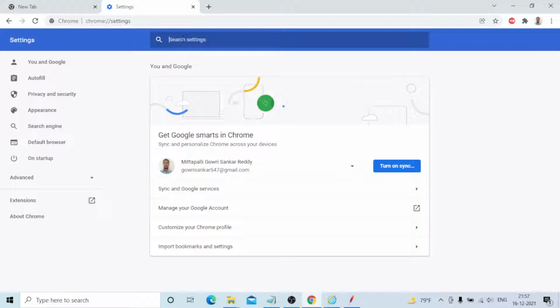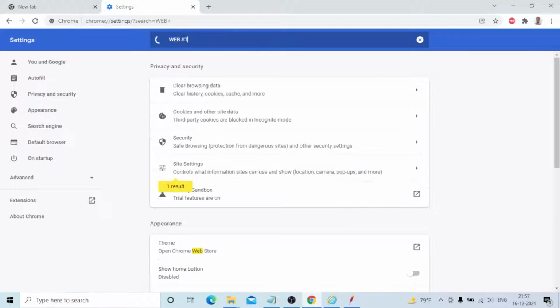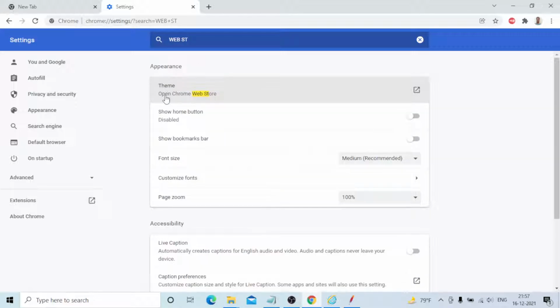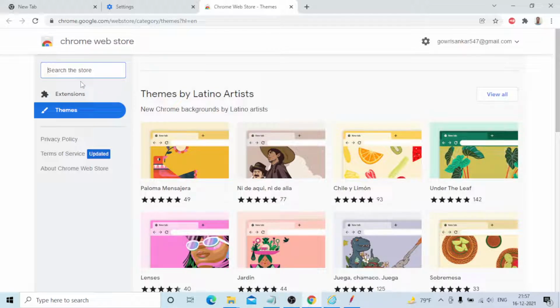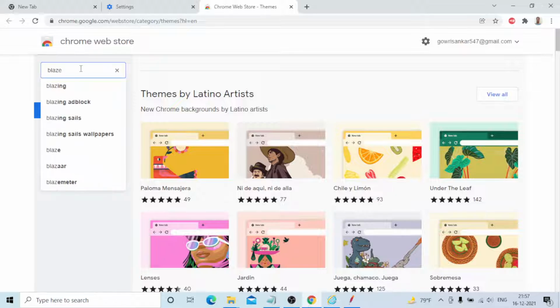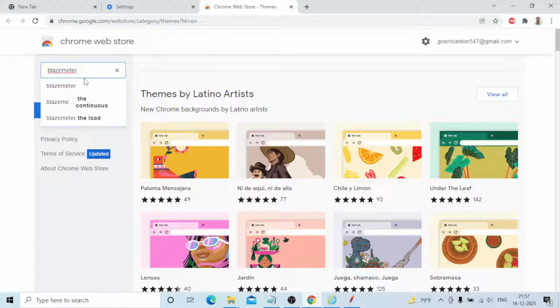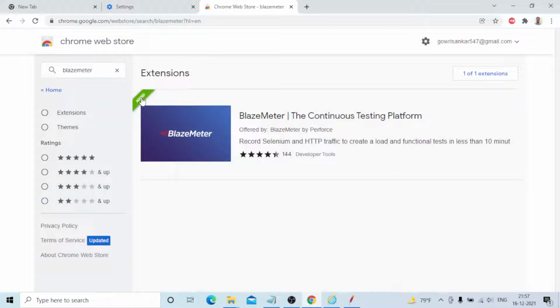You can search for the web store. You can see the Chrome Web Store will be showing. You can open this one, and you need to search for BlazeMeter. Okay, this is the BlazeMeter Google Chrome extension.